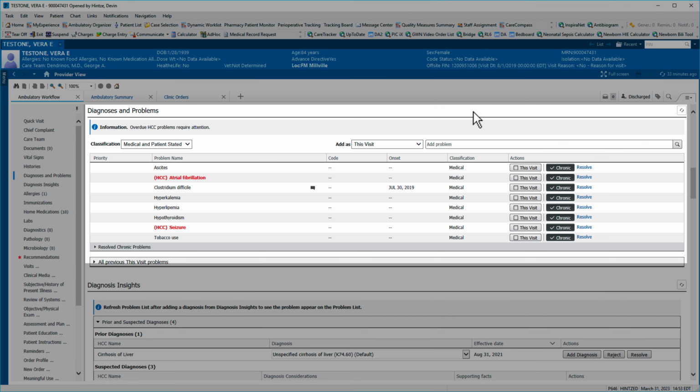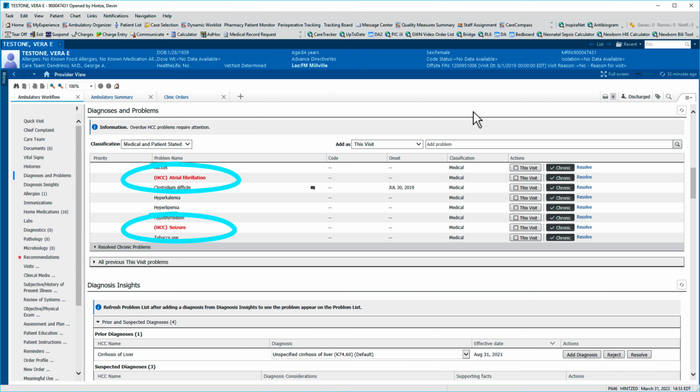First, review the patient's diagnoses and problems. Diagnoses identified as HCCs are indicated. Those that have not been addressed within the current calendar year will be red. Take action on a patient's problems as you usually do by clicking This Visit, Chronic, or Resolve.